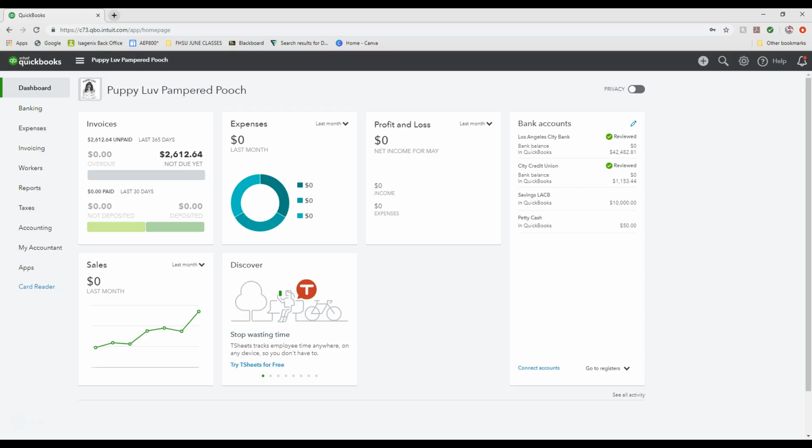Hello, I'm going to give you a quick overview of QuickBooks Online. This is going to be the program we're using to learn QuickBooks. QuickBooks Online is quite different from the desktop version, but this is going to be accessible from any mobile device. This is the one that we're going to be using.